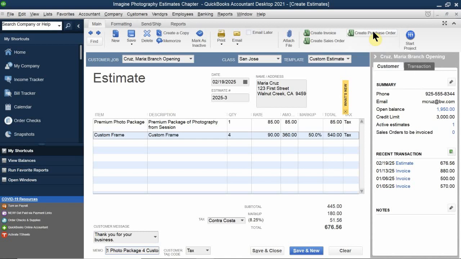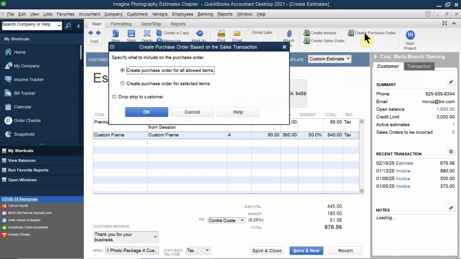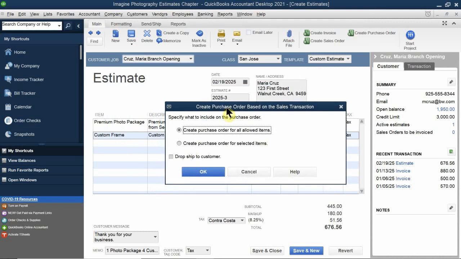I have to go through a third-party vendor to get the materials to be able to produce this custom framing for Miss Maria Cruz. So in this case, I would have to create a purchase order. So I'm going to be creating a purchase order.